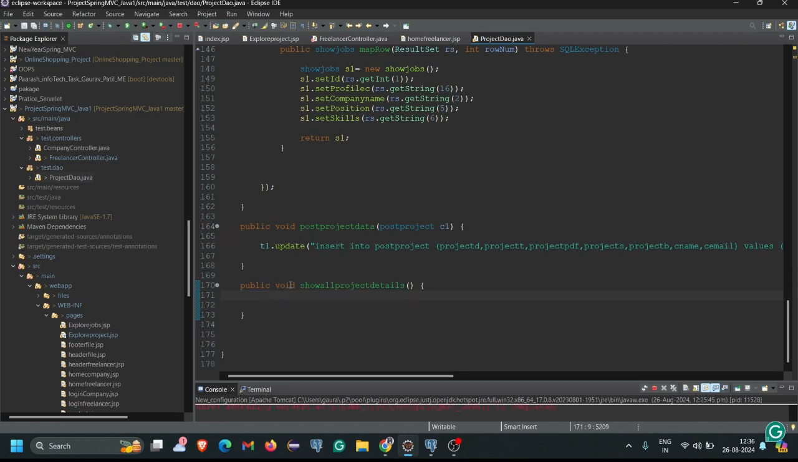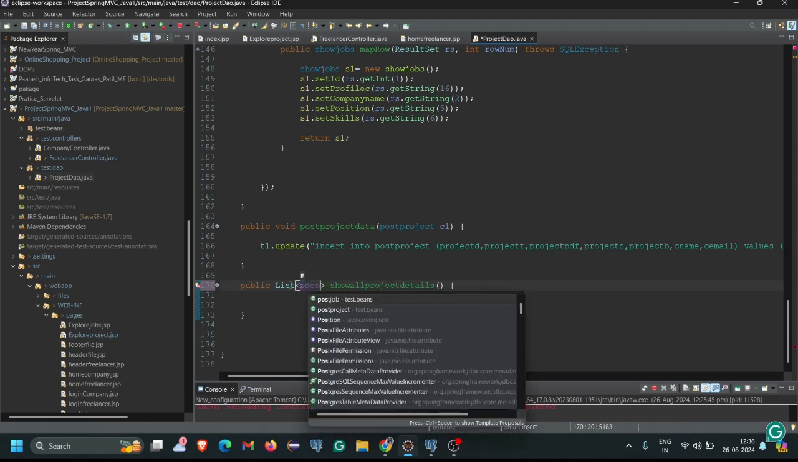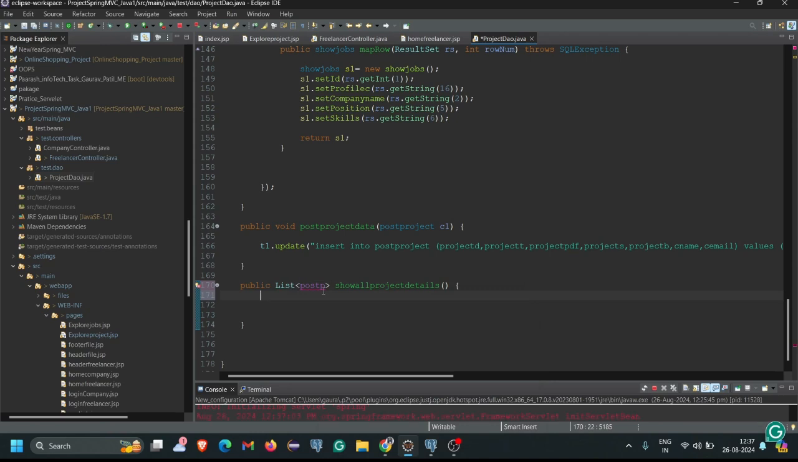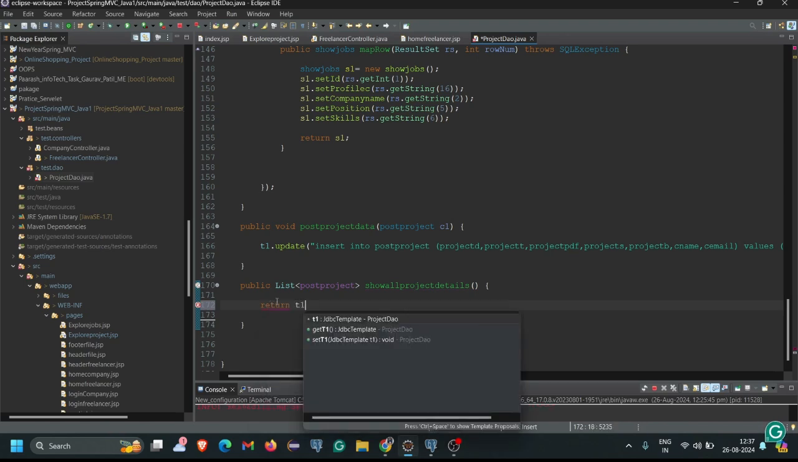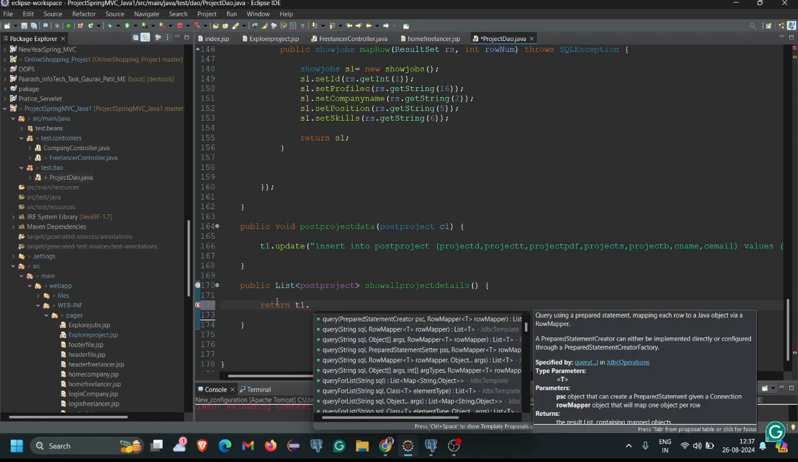Now on the type of void we have to mention a list, and in that list we have to pass the post project, because we are showing all kinds of project details here. So I'm just writing post project. Done. Before that we have to write return, because we are returning that list from here. So return t1, which is the JDBC template, t1, then query.